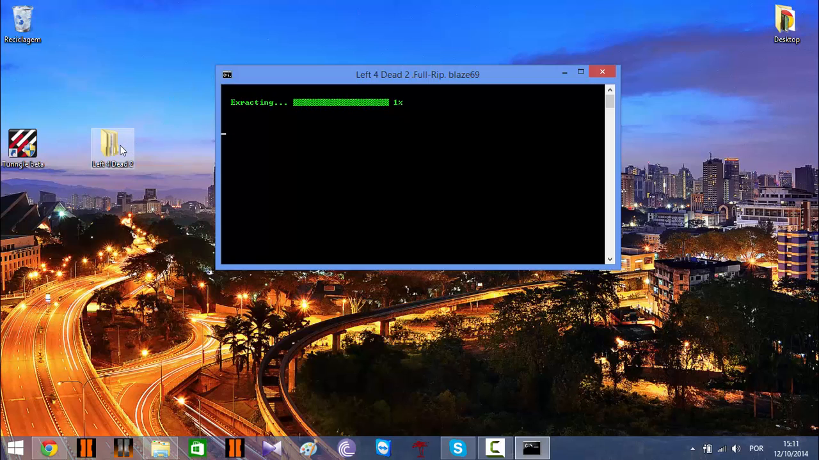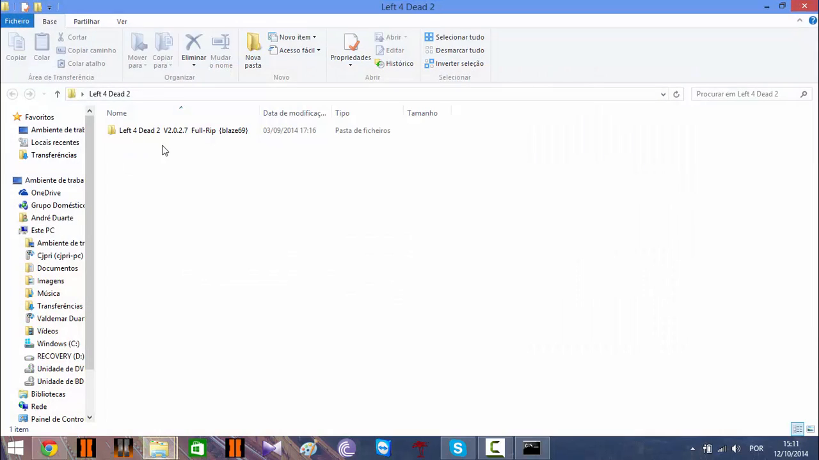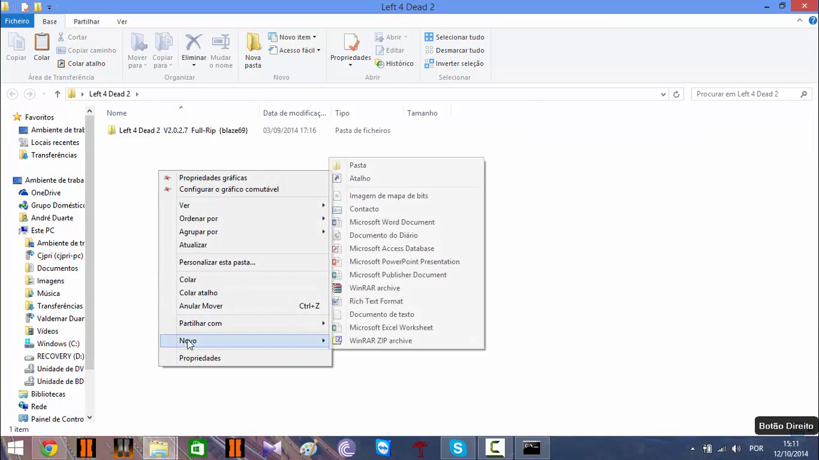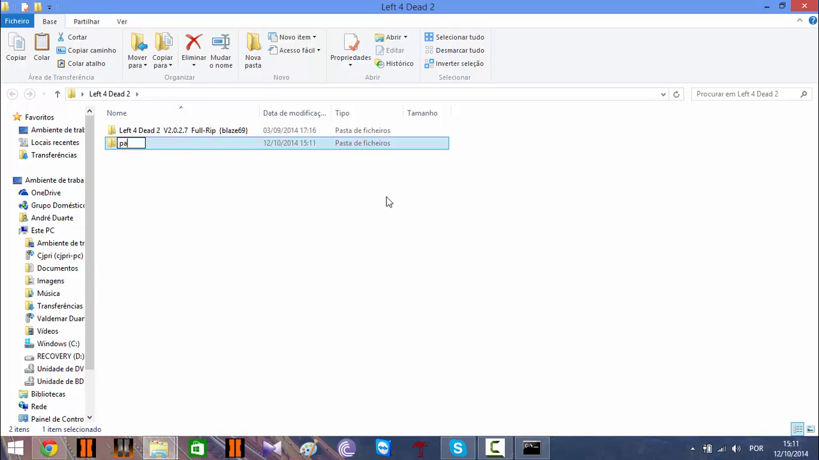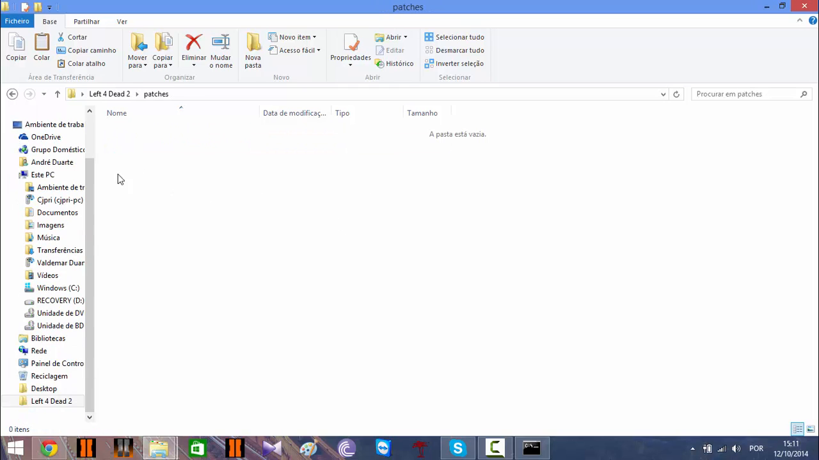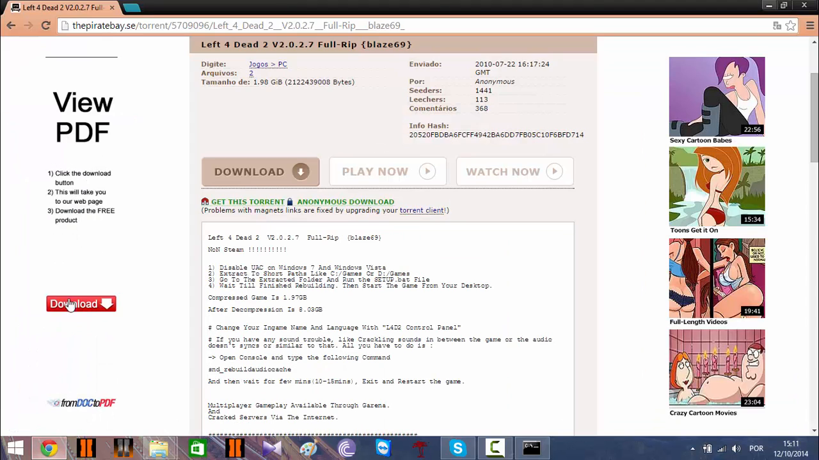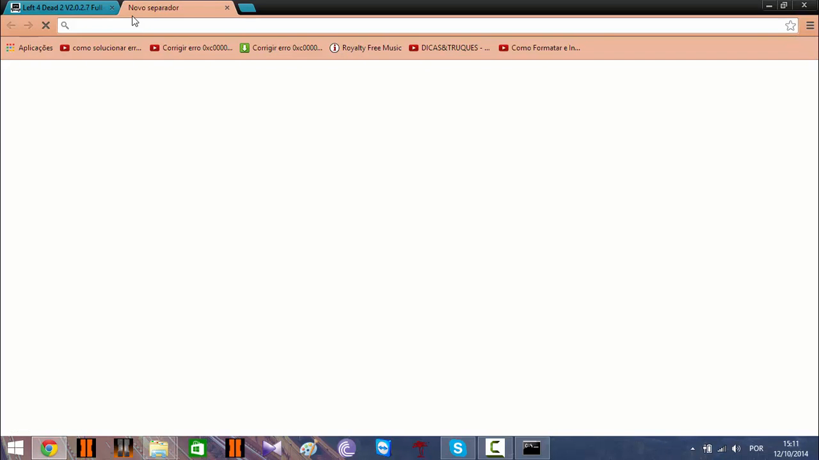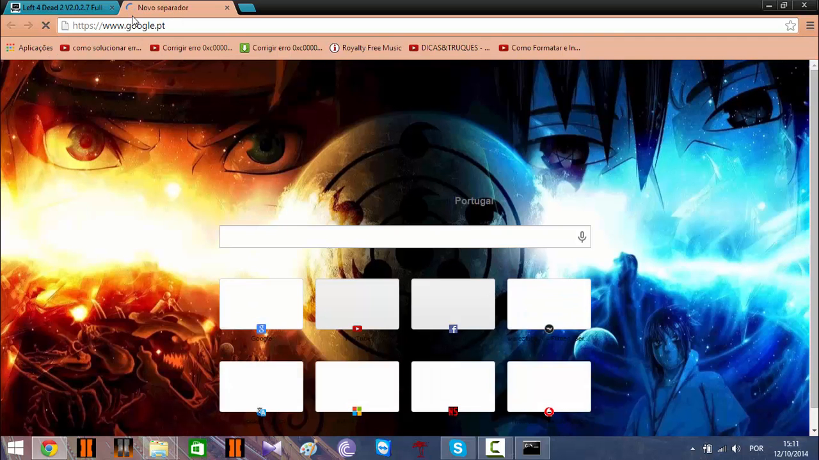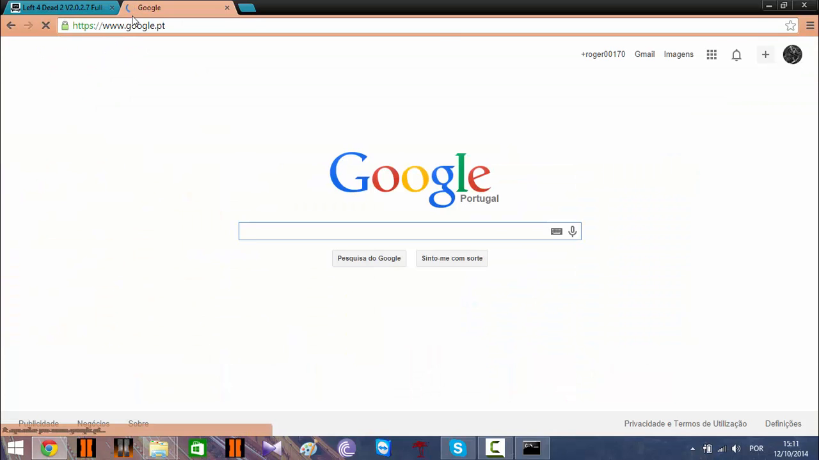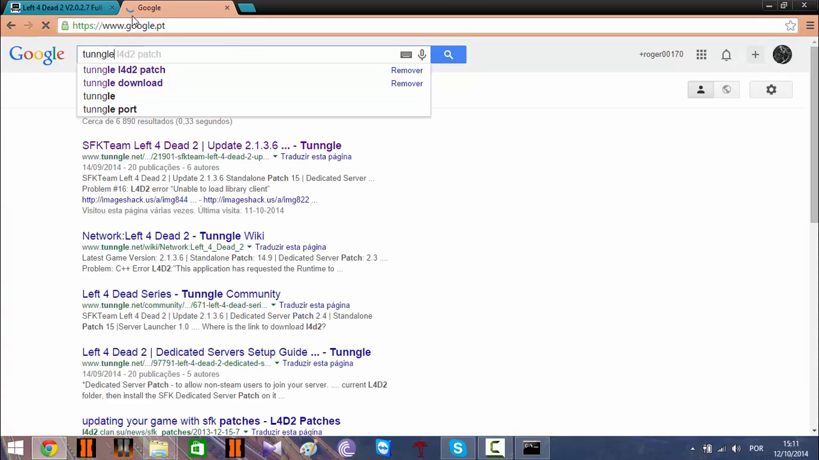So now it's the patch. We are going to download the patch. So inside the downloaded game or the downloaded torrent, we will create a new folder named patch or patches or whatever you want. Inside that folder, you will create 4 folders, and we will give you the site link for the patch.